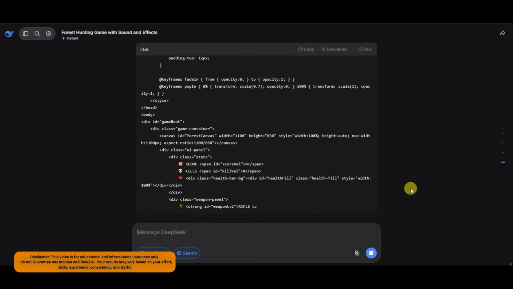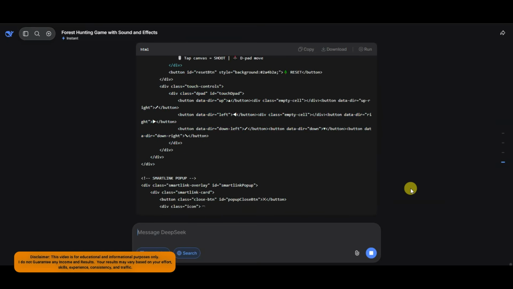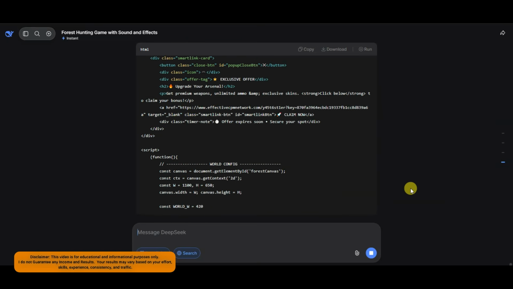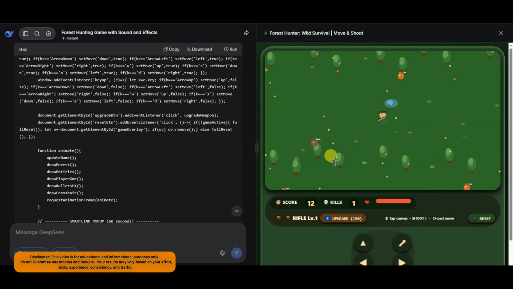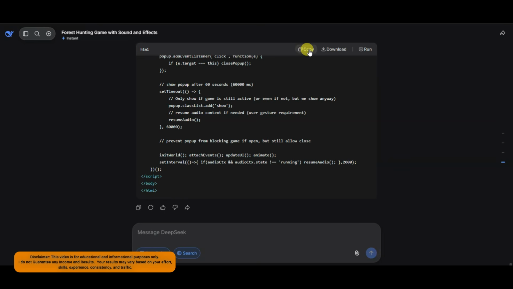Here you can see DeepSeek platform is generating HTML code for the game application. Now you can click on the run button. Here is showing the game application. You can click here to copy this HTML code.